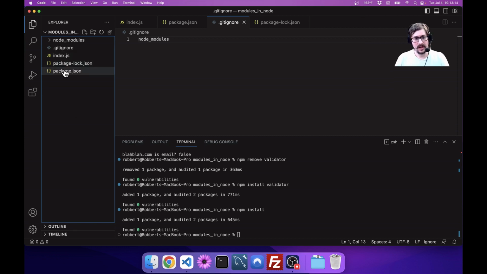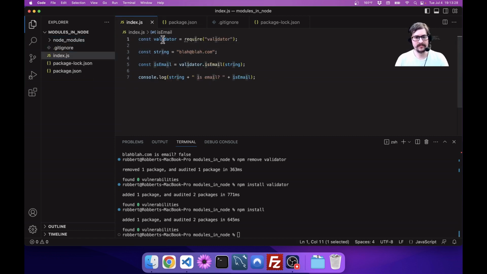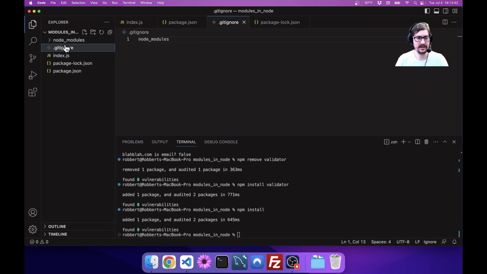So, we went over npm init, which creates the package.json. npm install with the name of the module will install it, add it to dependencies, create the package lock, and add it to node modules. To require it, you go in here, require, and usually we give a variable the same name as the actual module. Then we can access all of its functions just like it was an object that we created ourselves. Be sure to add node modules to your gitignore, because you don't want to check it in, it's extra data that you don't need.